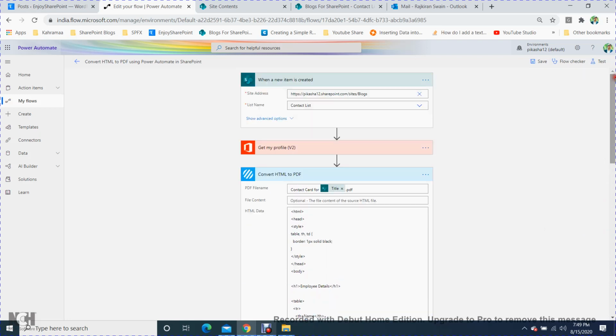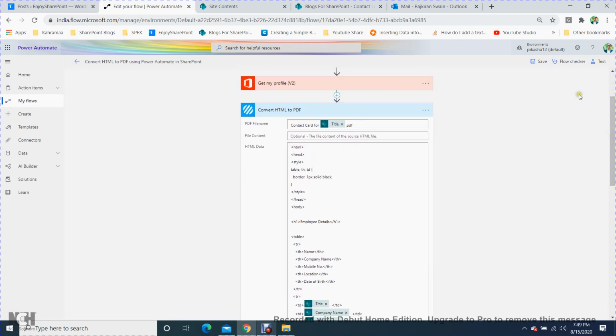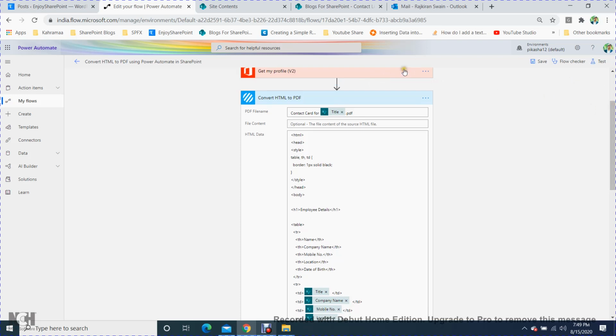So this is the simple thing, again I will show you when a new item is created. Just configure your site address and list name here and get my profile. It will automatically come, which no need to do anything. You have to just add custom convert HTML to PDF.